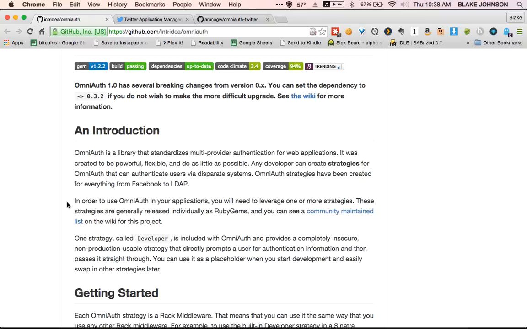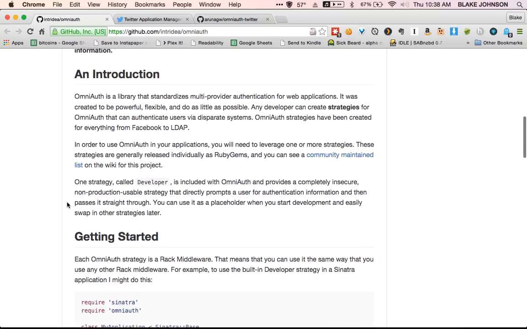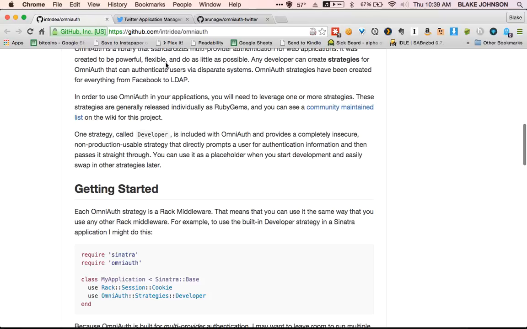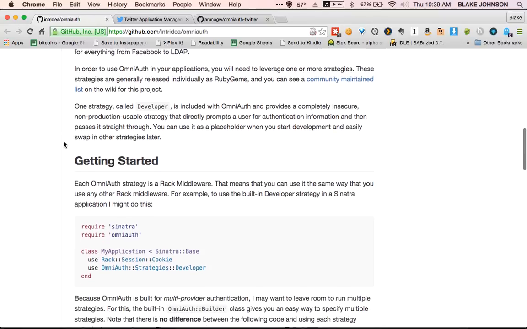So let's say I know that I need to use oauth. This is the gem that's going to solve my problem, so I'm just going to start reading the docs. It says oauth is a library that standardizes multi-provider authentication for web apps. Okay, that sounds like what I'm doing. It was created to be powerful, flexible. Okay, I don't care, right? This is just an intro, and I can already tell that I don't care about any of this stuff.